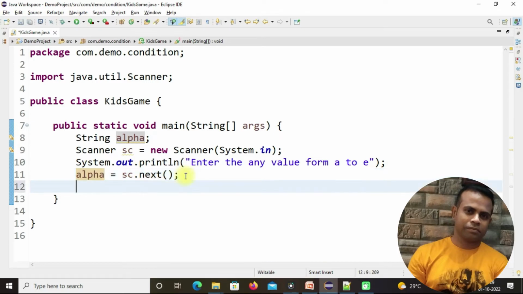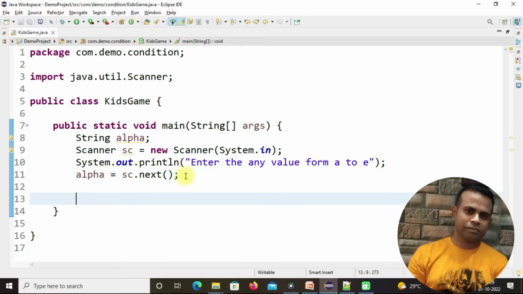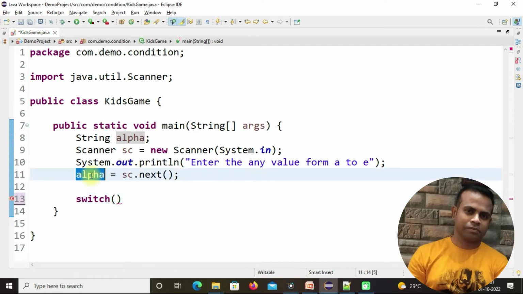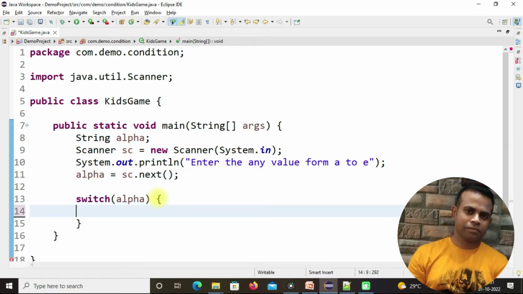Now here we have to write our switch statement. And what is our logic? Logic is that if it's A then it should print apple. If it's B, it should print ball. If it's C, it should print cat, something like this. So what is the syntax of the switch statement? First we have to write switch. Now under this bracket we have to collect the inputted value and we know that will be collected under this variable. So let's put this variable here. Now our switch can start here and end here.